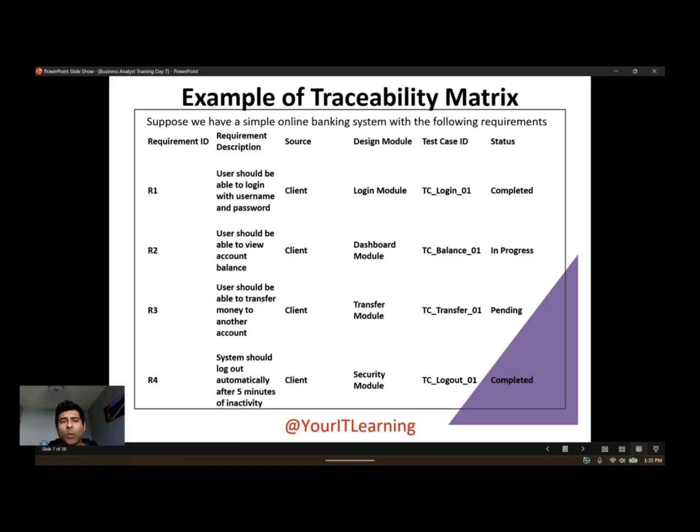So the requirement ID, requirement one, will be: user should be able to log in with user and password. The source of this requirement is a client. Design module is login module. Test case ID will be TC underscore login underscore 01. And in the current status, this requirement one is completed.